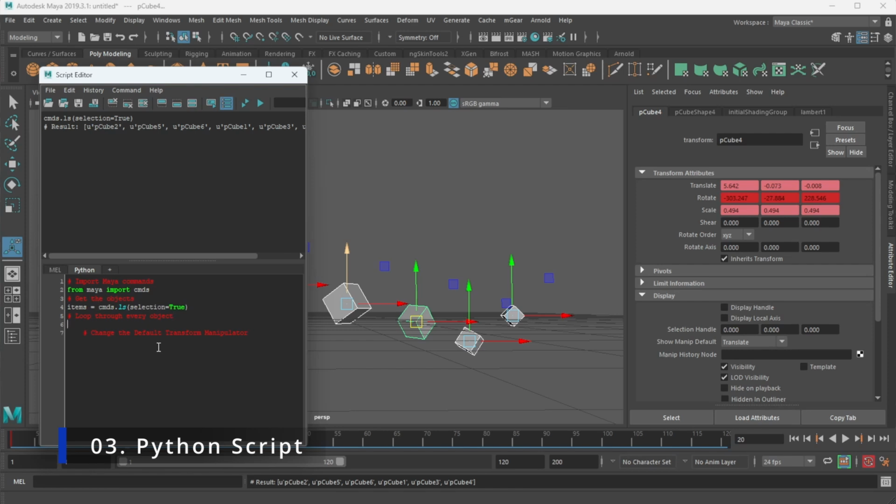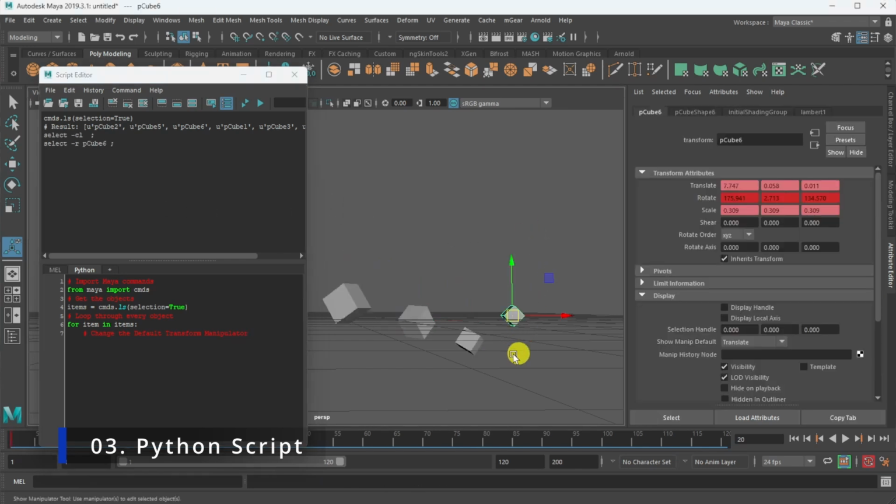And then we want to loop through every object. Okay, so for every item in the list items, excellent, we're going to loop through every object. And then we want to change the default transform manipulator. I'm not sure exactly what we're doing here, so let's leverage Maya to tell us. We want to select an object. In the show manip default, I'm going to change that to, say, rotate. There it is. And that's the script.